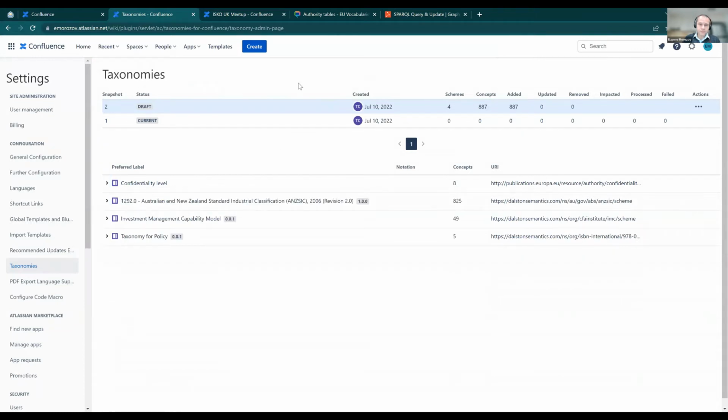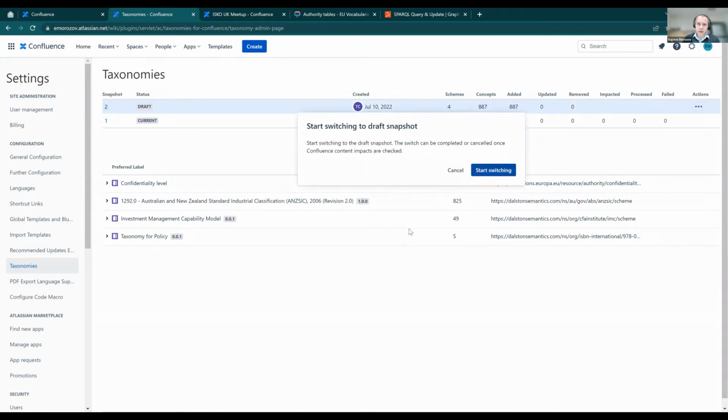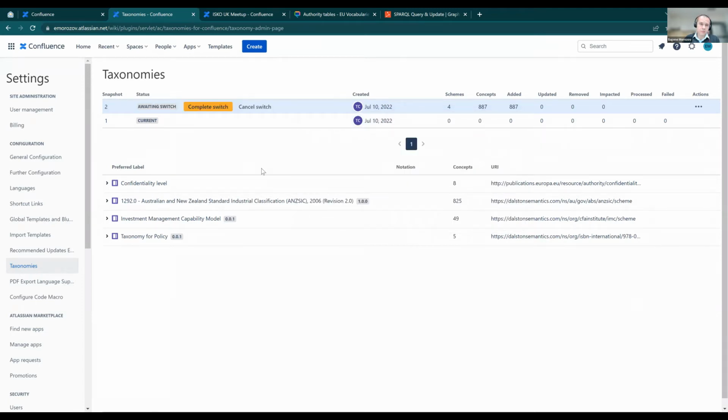Okay, so we have a draft, we have current. Well, we don't want to clear the snapshot, but we definitely want to switch from draft to current. So there's a bit of a processing step. In this case, I don't have any pages. There's nothing to refactor, and I can simply complete the switch. And that's obviously fairly straightforward.